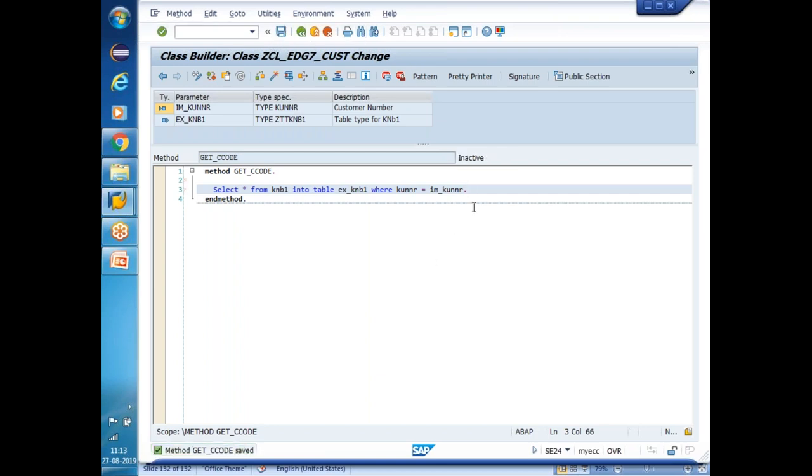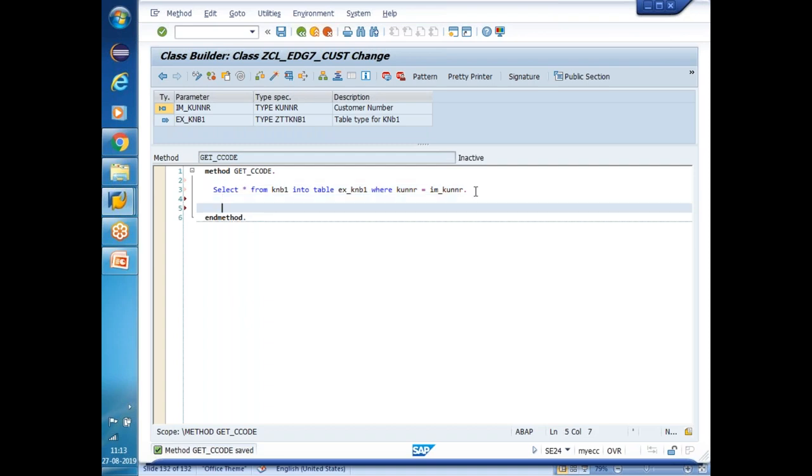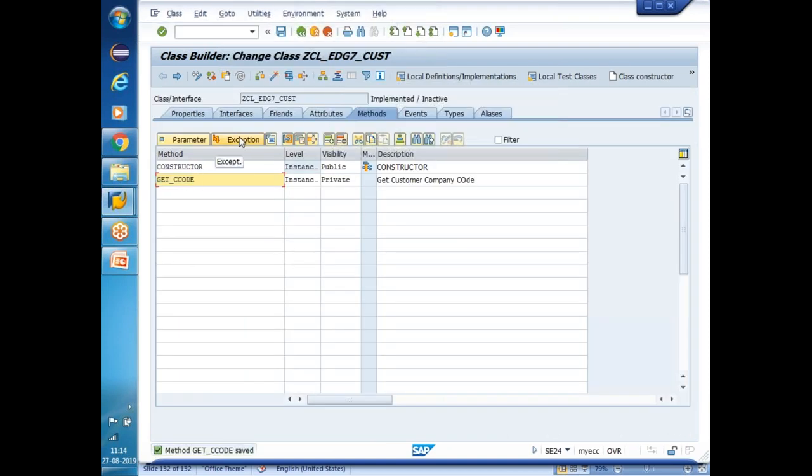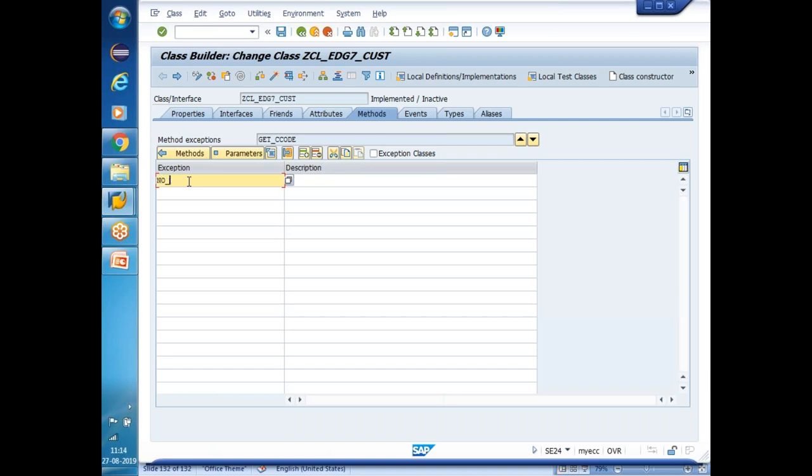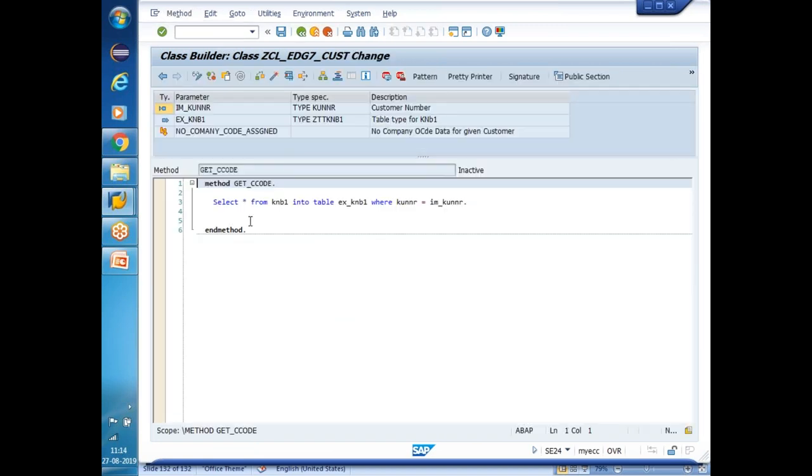KUNNR, guys. Save. But sometimes we even need to handle the exceptions as well, guys. If there is no company code assigned to the customer, it should give an error. That also we need to handle. If you want to handle the exceptions, go to the method, select exceptions and raise an exception: no company code assigned. No company code data for given customer. This is my message, guys. Take this exception, go back, click on the method and raise the exception.